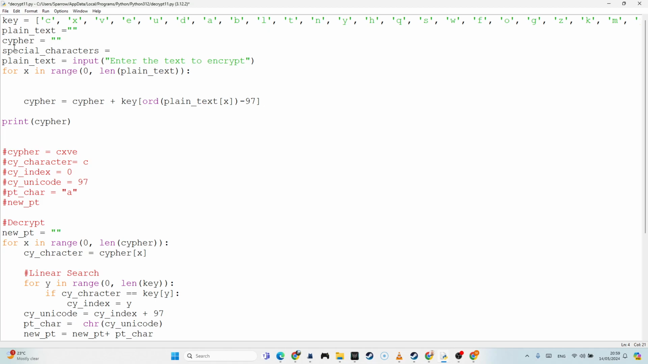Okay, now on my list of special characters, I'm going to include a space. I'm going to include a full stop. I'm going to include an exclamation mark, maybe. Oh, definitely a comma. Anyway, you can choose what you want to be available in your message. So I'm going to make a little array of those.